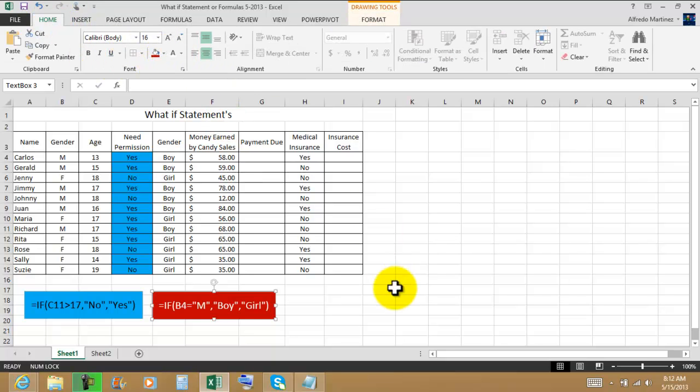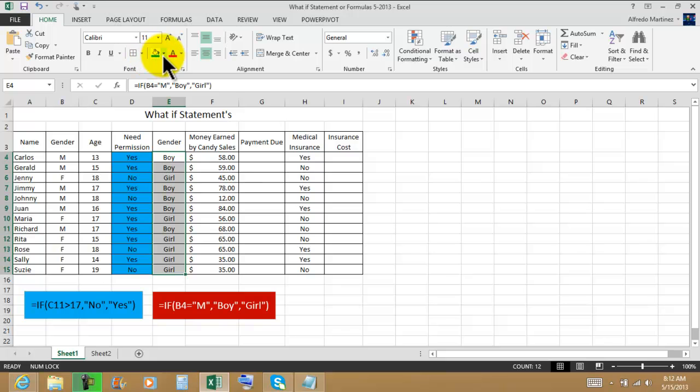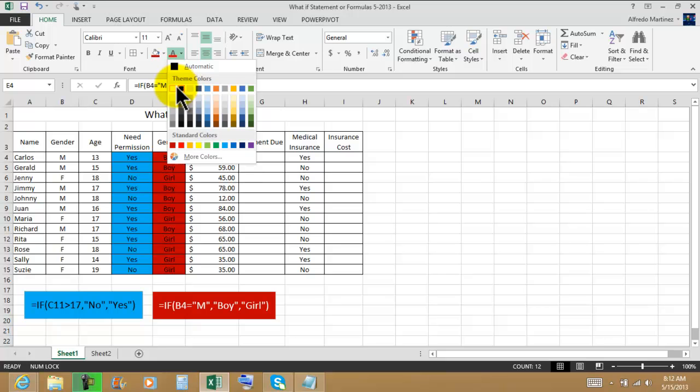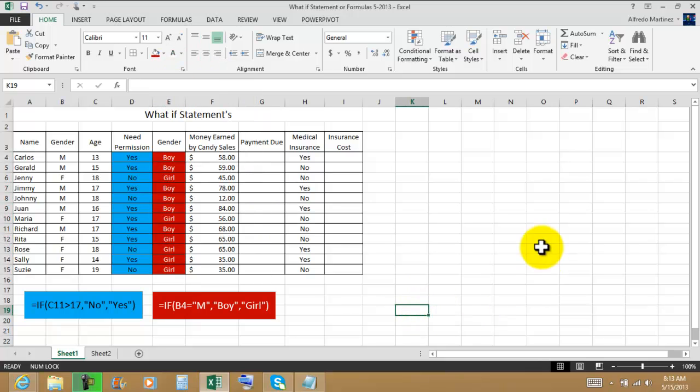We're gonna highlight the cells and use the same fill, so we know what we're talking about. So the blue one, that's the formula, that's the statement for need permission, the red is for the gender.